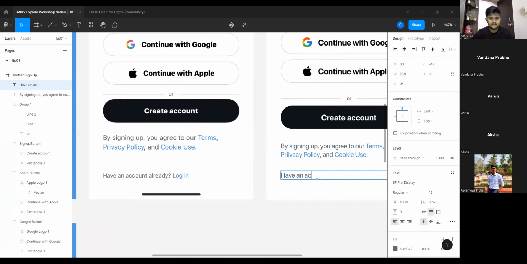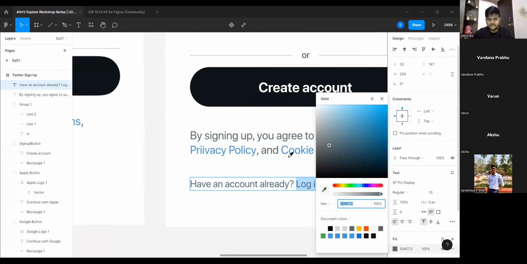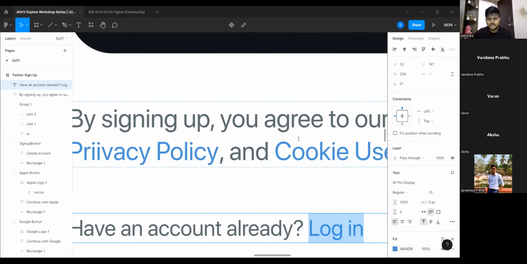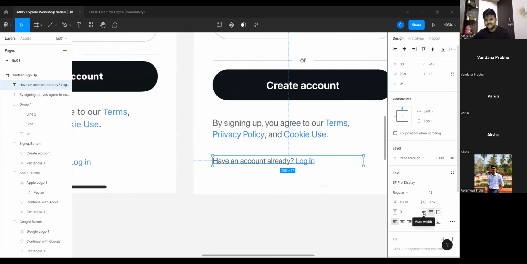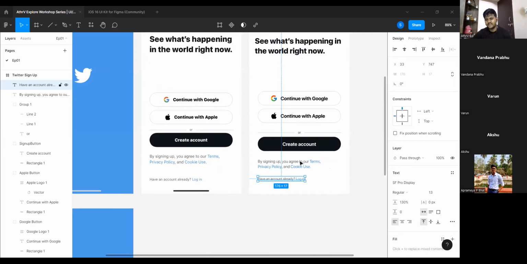So, have an account already, login. Okay, so now this is obviously in smaller font size, so maybe 13, and then select this login text and then give it a blue color. Yeah, just like that. This is the auto width. You can also click on this so that the entire text container just snaps according to the text width. So yeah, that's it, people.